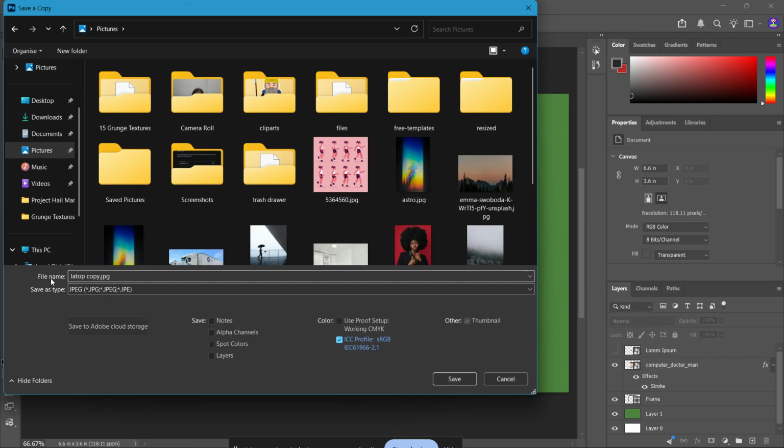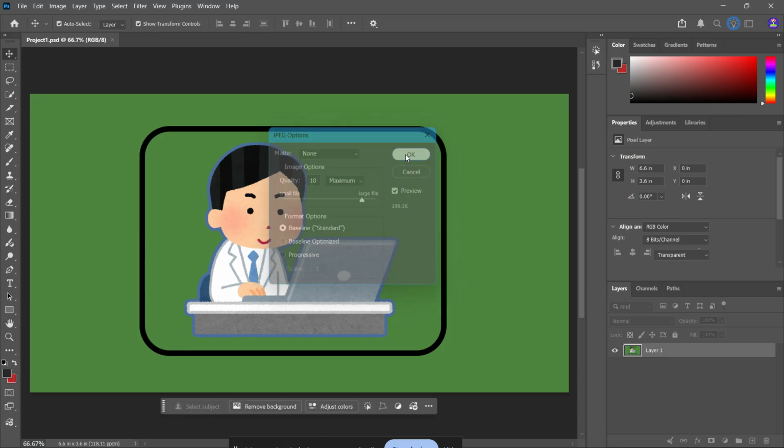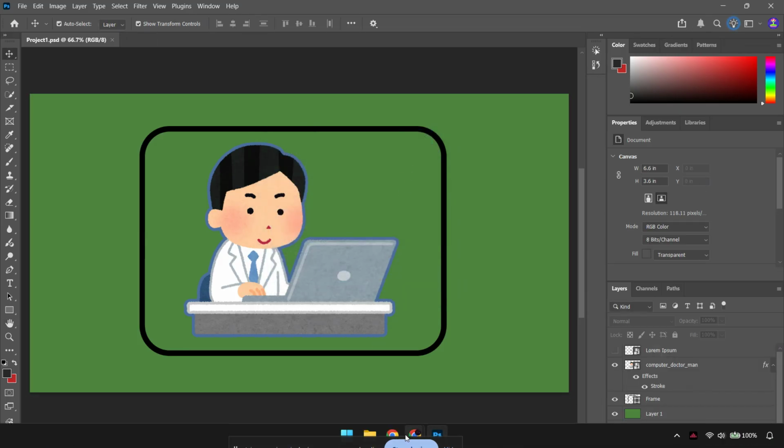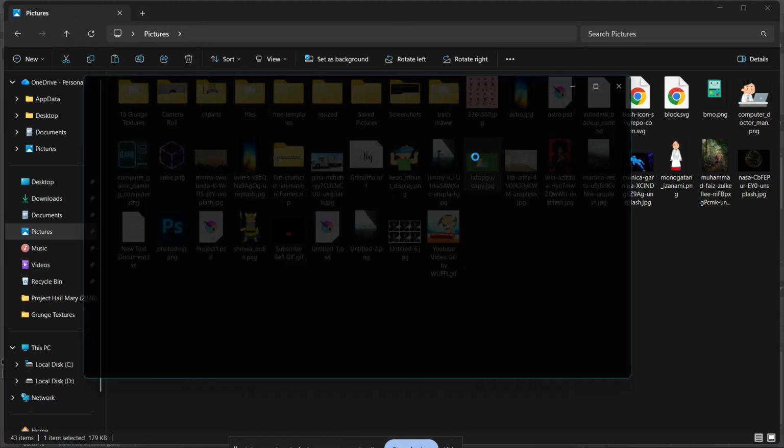After that, click Save. Photoshop will then open a JPEG Options window. This is where you control the image quality. You'll see a quality slider, and for the best results, I recommend setting it between 10 and 12, with 12 being the highest quality. If you want the sharpest image possible, choose Maximum. If you want a slightly smaller file size while still keeping strong quality, a setting around 10 or 11 can work really well. Once you've chosen your quality level, click OK. Photoshop will now save your PSD as a JPEG in the location you selected. And that's it. Your file is now exported as a JPEG and ready to use anywhere you need it.